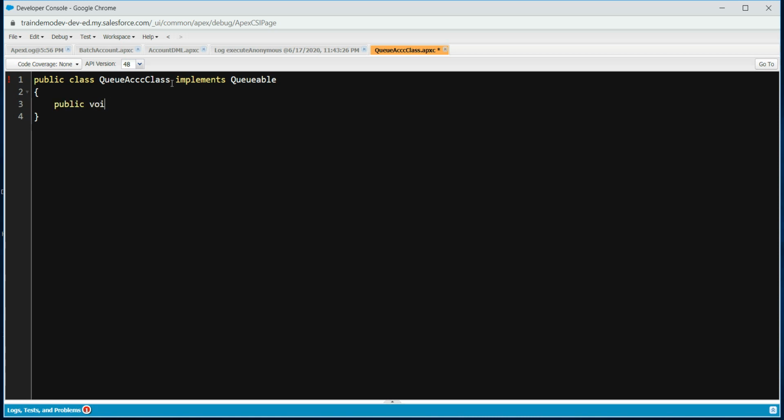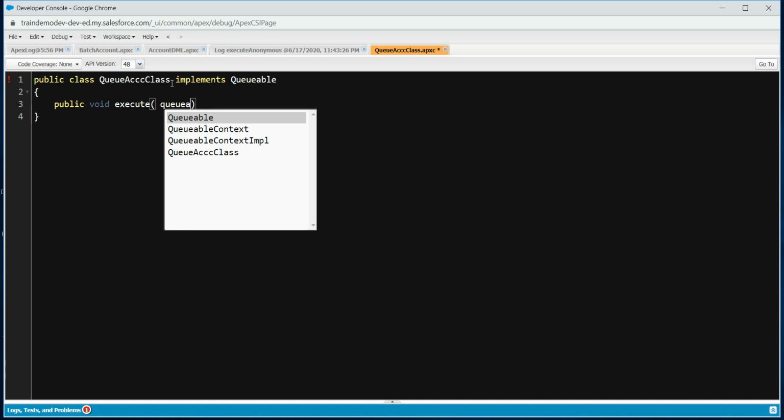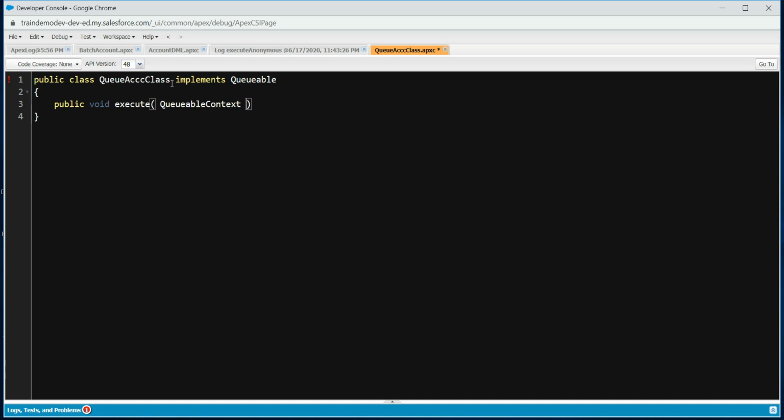Public void execute. Oh, sorry, it has to take QueueableContext as the parameter, right? Okay, so let's see if we can save it. If not, we'll find out why. All right, we can save it. So that means it's correct. So there's no problem with that, right?